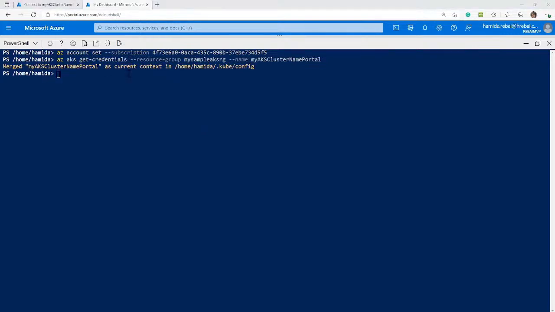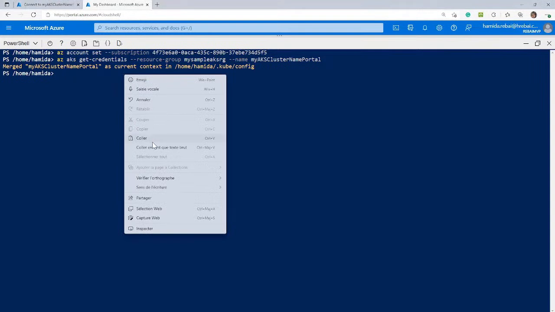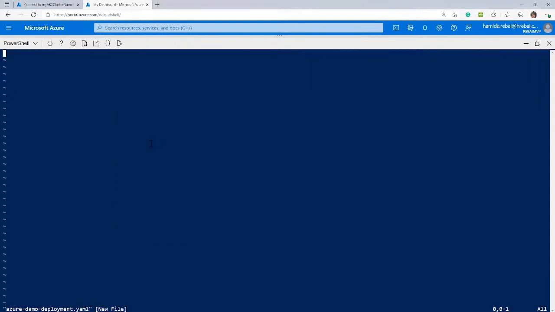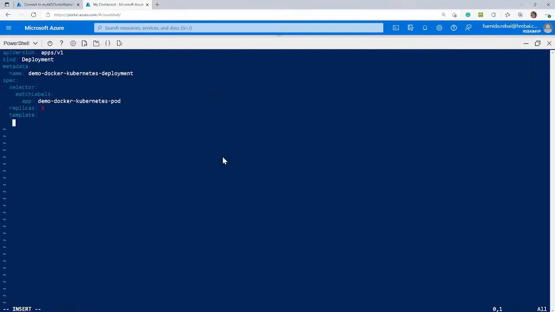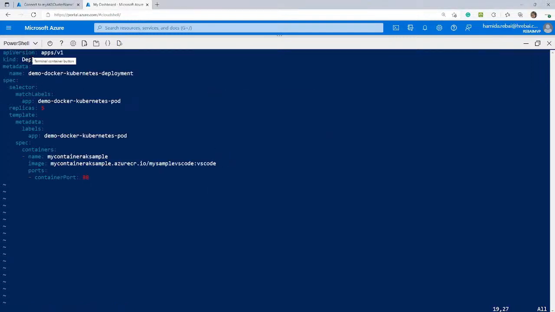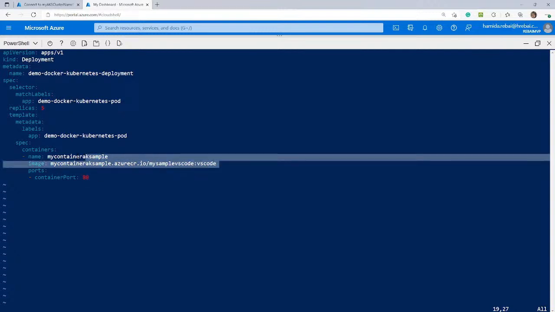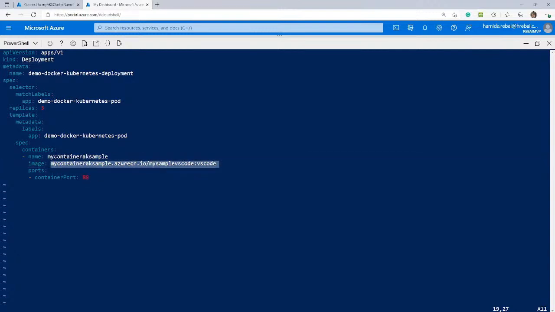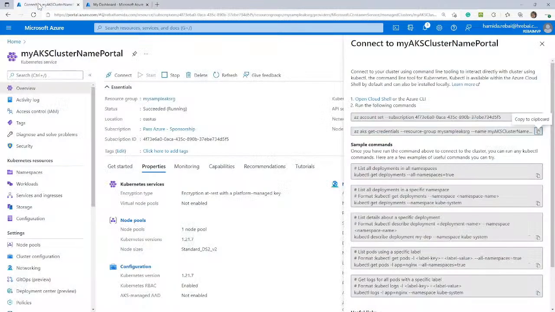Next, we will create an empty YAML file, azure-demo-deployments, where we will copy the contents that we described before in our presentation. So we have our deployment information, like the pod, the name, and we have the image of our container, the link. We get this link from our container registry.